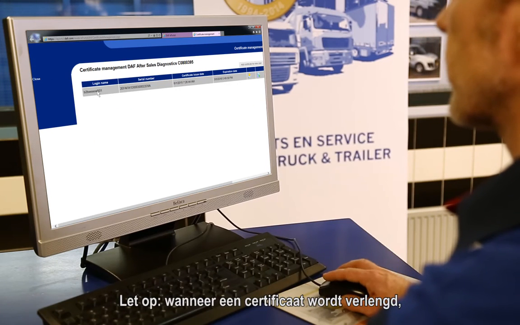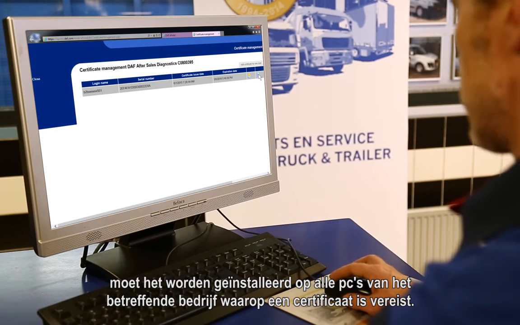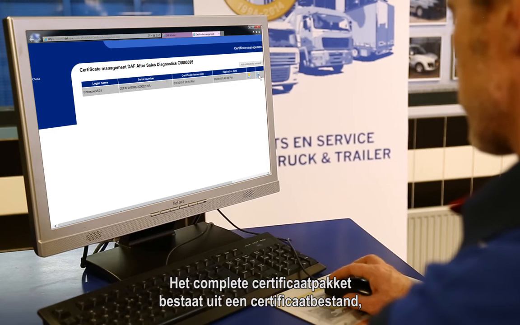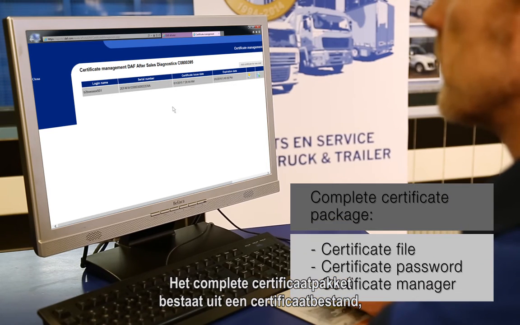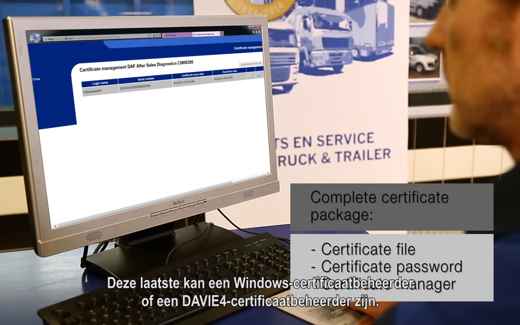Bear in mind that if a certificate is renewed, it must be installed on all company PCs where a certificate is required. The complete certificate package consists of a certificate file, a certificate password, and a certificate manager, which can be a Windows certificate manager or a DAVIE4 certificate manager.